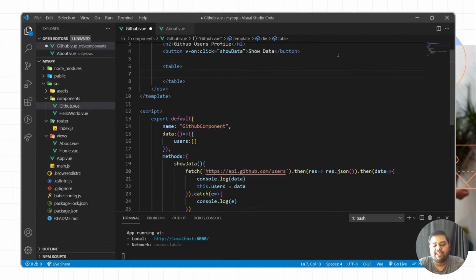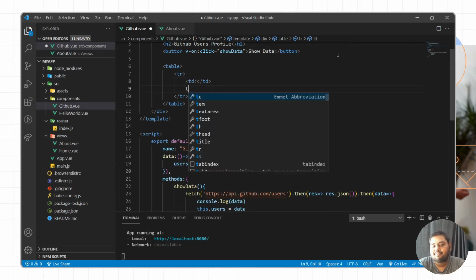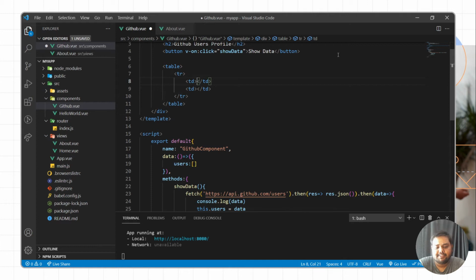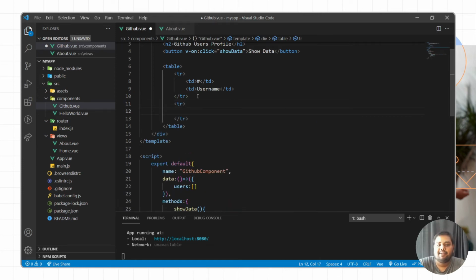Inside we have a table, and then we can define the table row. Inside we have a table column, and I'm just printing two things. First one is an index, so here we'll write a hash symbol, and the second one is for the GitHub user. So here we have a GitHub username. Okay, so this is a heading, and then we can create the rows. These rows will be dynamic.